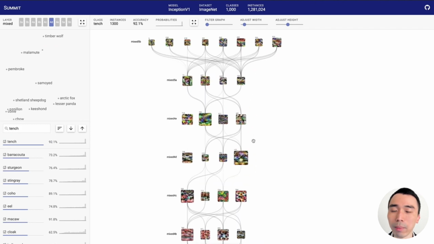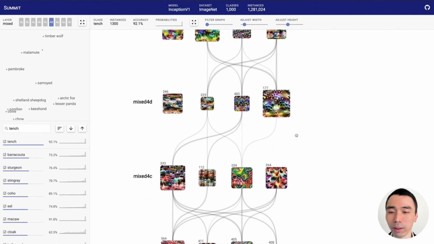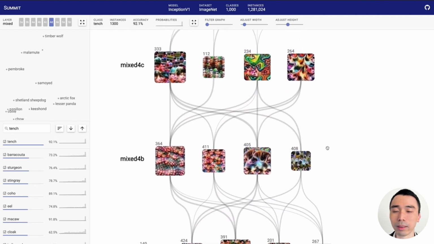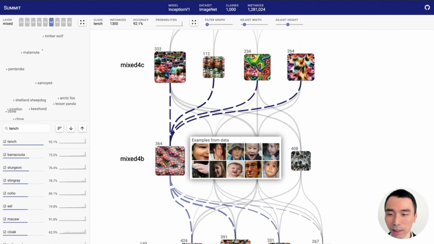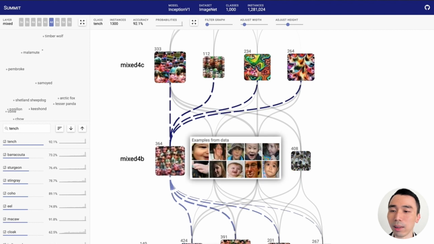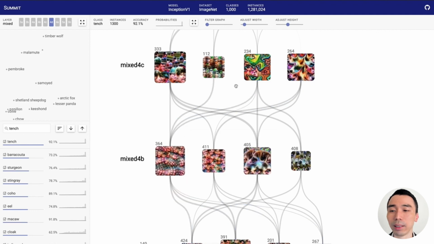So further to the top means closer to the prediction, and further to the bottom means there are more lower level features. I'm mousing over some of the neurons, and when I mouse over one neuron, I will see what we call a dataset example. That means some image patches from the real dataset that strongly activate this particular neuron.